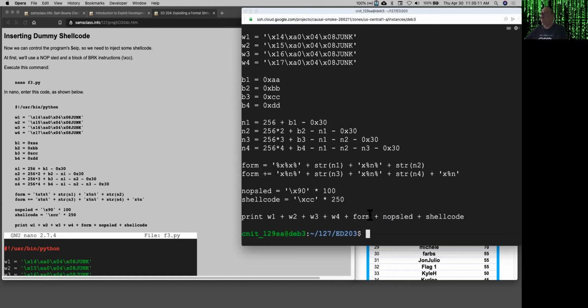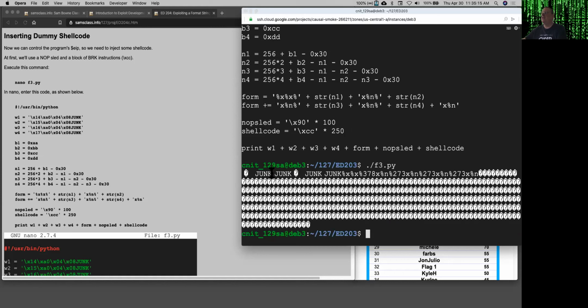So if I run that one, which is F3, it looks like this. I've got this junk stuff. Then I have these long hexadecimal format strings to print things. And then after that, I've got a whole bunch of NOPs, which is my injectable code, and then CC, which I'm not sure what that looks like. It might be printing as the same funny looking character there.